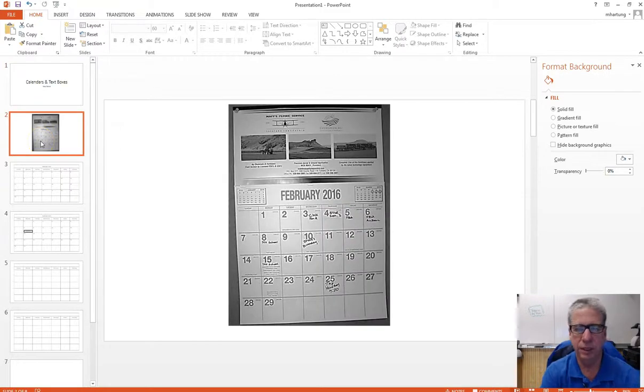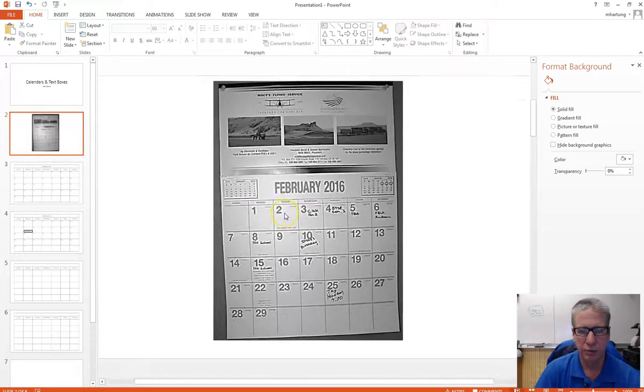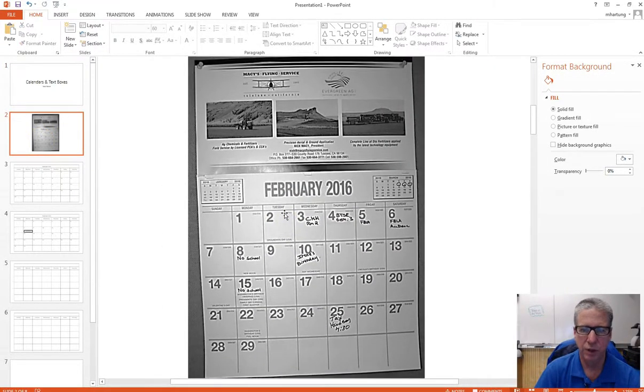Before we begin, let's take a look at a calendar. Here's one from Macy's Flying Service, and we're going to look at this to get an idea of how many rows and columns we are going to need to do the typical calendar. If we actually count the rows and columns, it's pretty easy.